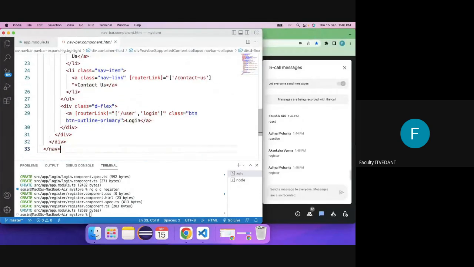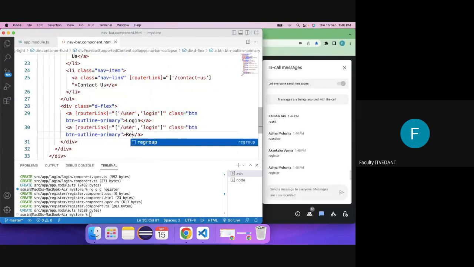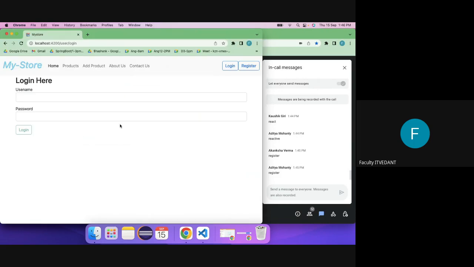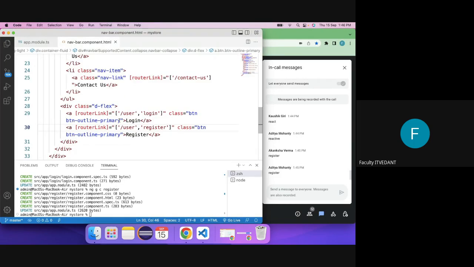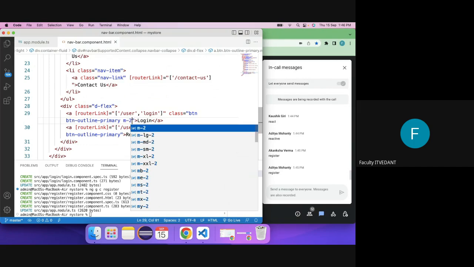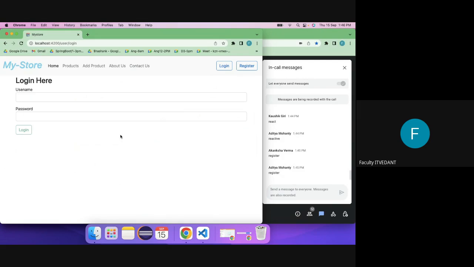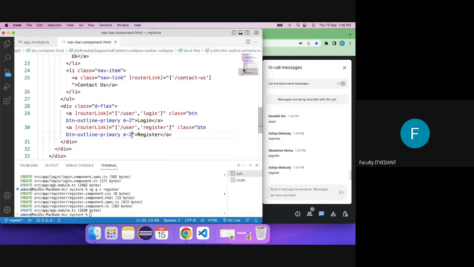So here we are creating one more button, login register. Income space, login register. Register was blank, it's working. So can you do this first? Okay. So here we have to create register spelling.